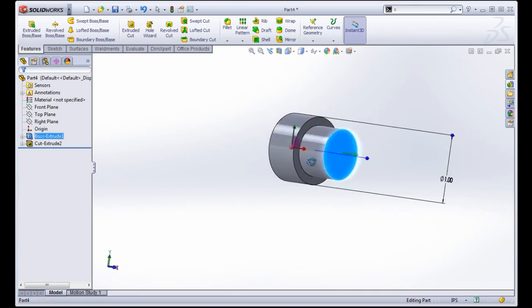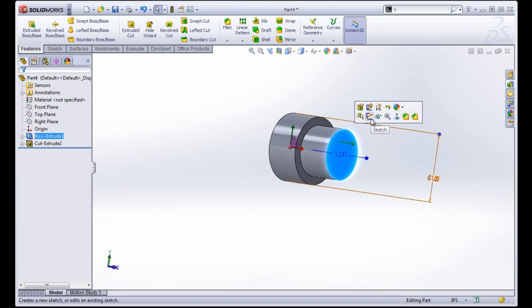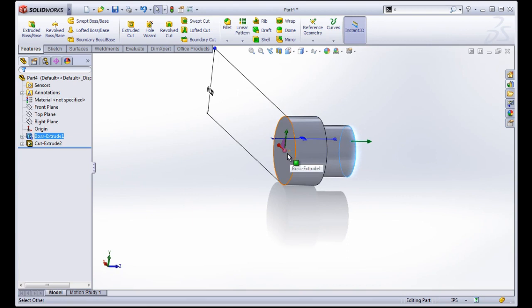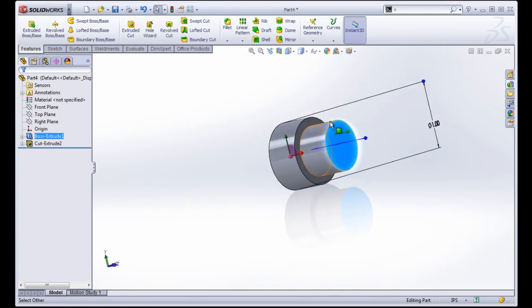And then once again, if we wanted, we could create the bore by creating another sketch and an extruded cut. So those are two ways in which you can build this, by building it up from the bottom or taking it from the entire stock and then cutting away.